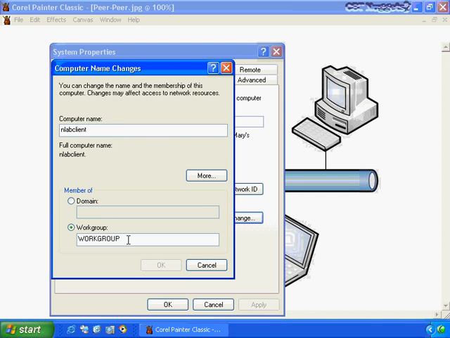Now, by default, Windows XP and all versions of Windows really will just call it work group. You can call it anything you want to call it. I can call it XYZ, and it'll still be a work group.